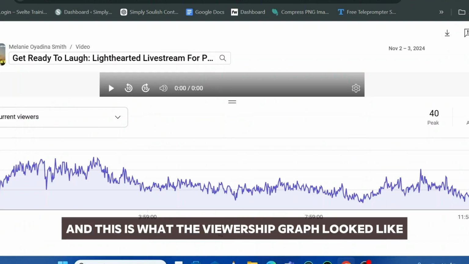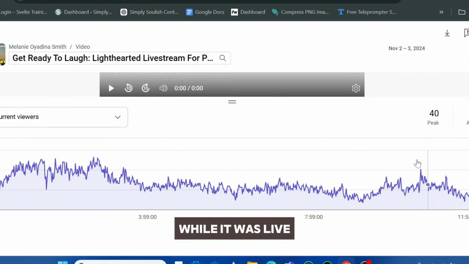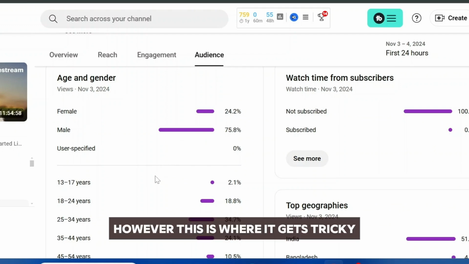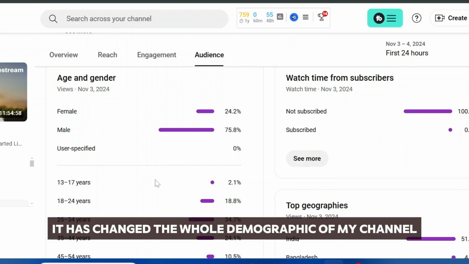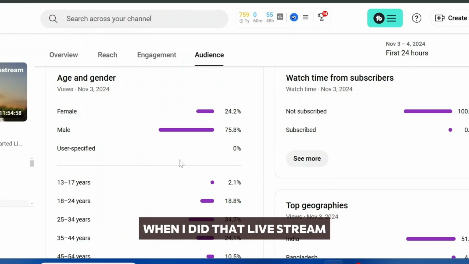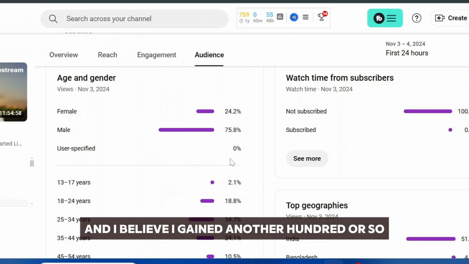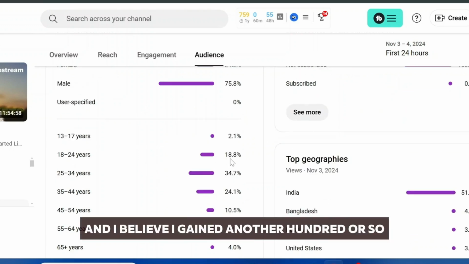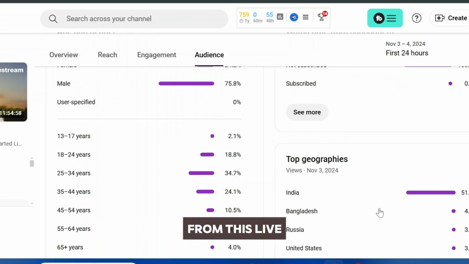And this is what the viewership graph looked like while it was live. However, this is where it gets tricky. It has changed the whole demographic of my channel. When I did that live stream, I only had like 150 subscribers, and I believe I gained another 100 or so from this live.